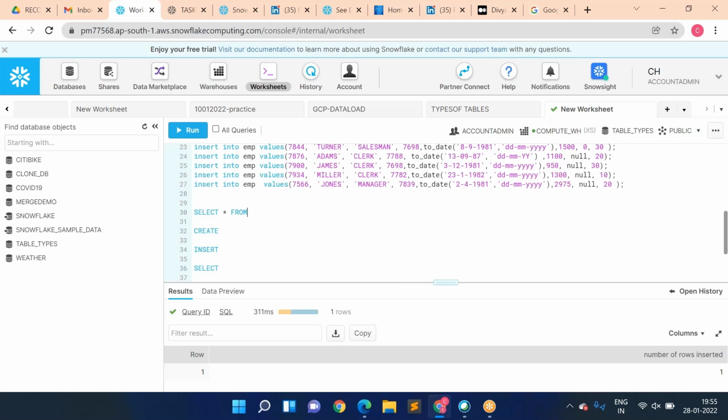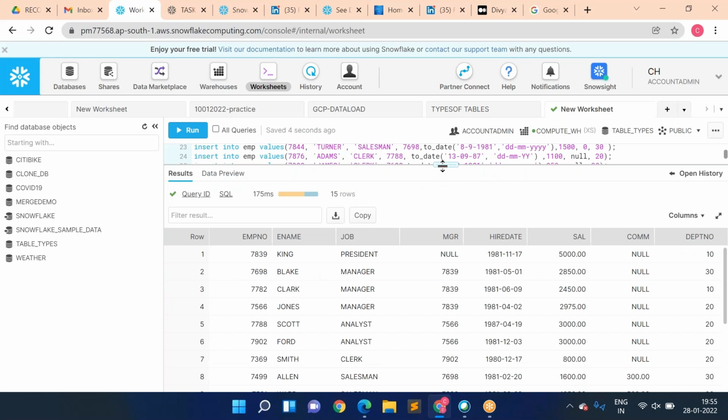Select star from the table. So we have 15 records in the table. This is the table we created, and one record is a duplicate record. This is also one of the important questions, to find out the duplicate records in the table.